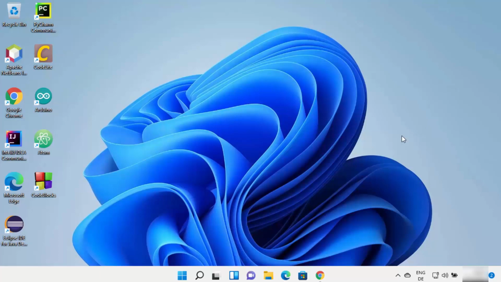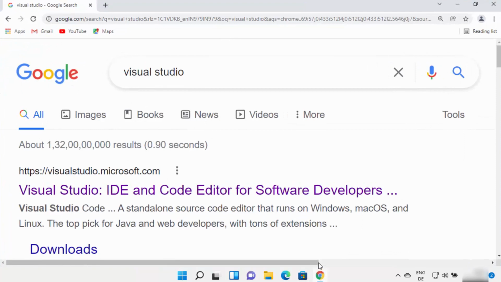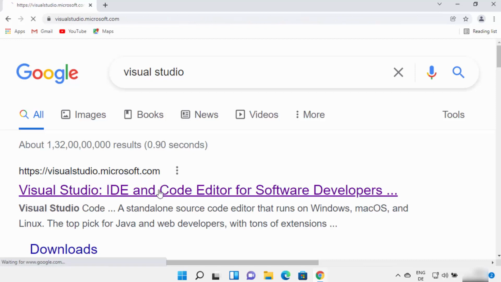So let's get started and let's see how we can do it. First of all, open your favorite browser and search for Visual Studio. And the first link which will appear here will be from visualstudio.microsoft.com. So I'm going to click on this link.